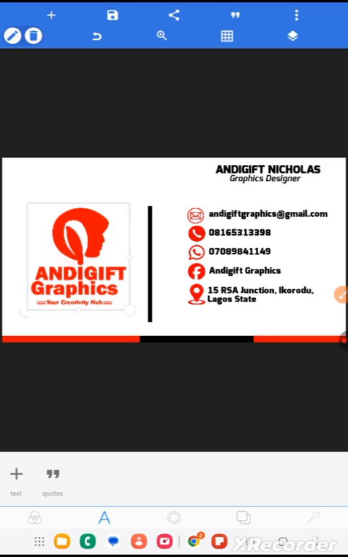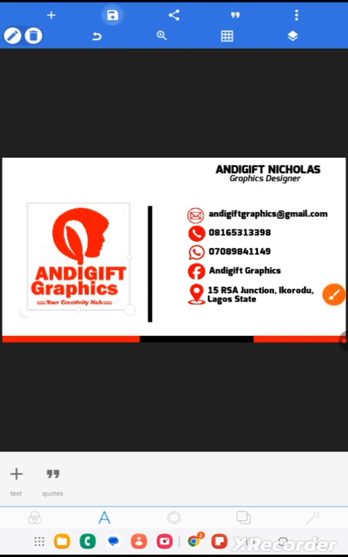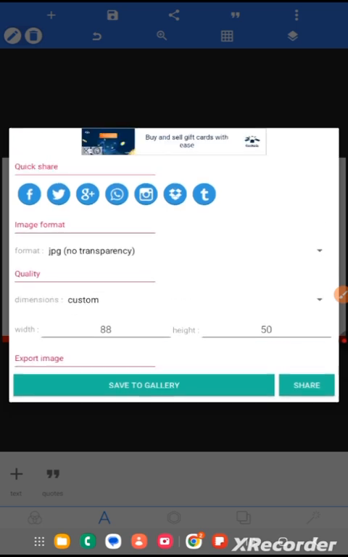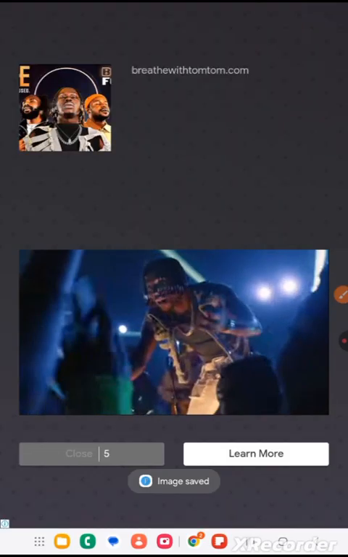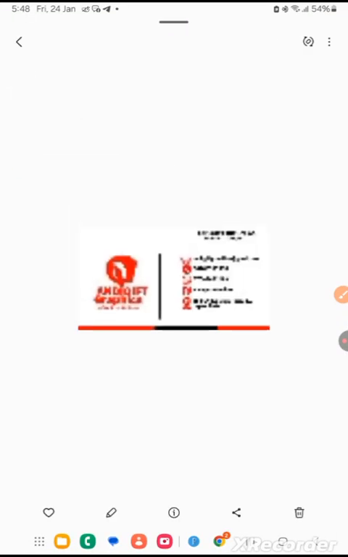Let me show you how to save it as an image. You click on the save icon over there, then you choose save as image. The size is there already, so what you need to do is just hit save. So see, it's saved. Let's go to our gallery and see it is saved. Okay, here it is.